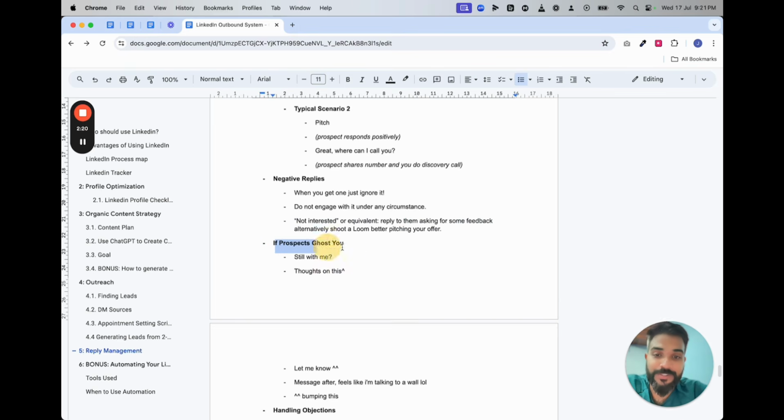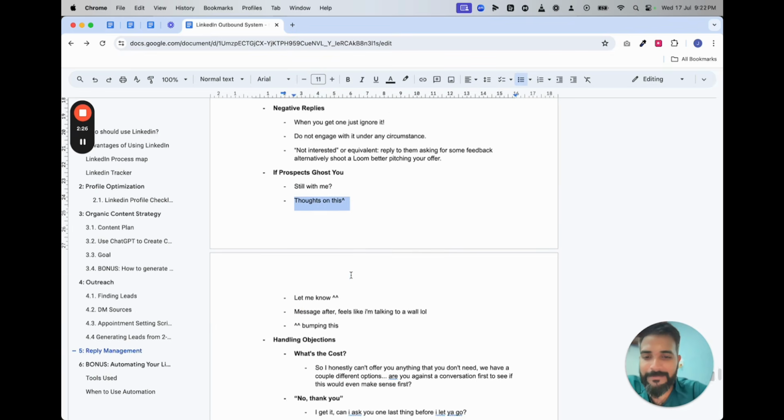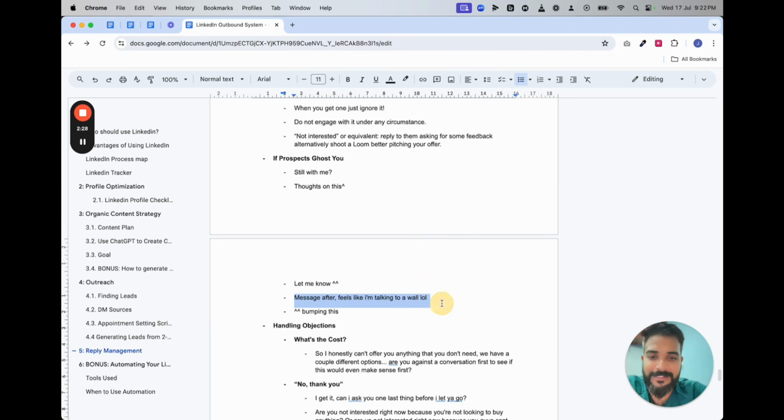If the prospect ghosts you, if they don't respond back, basically, then in that case, you can use any one of these templates. Like, still with me? Thoughts on this? Let me know. Or a message like, feels like I'm talking to a wall, lol. This is for a more friendly sort of conversation. Bumping this. These are bump messages so that they can reply back to you.